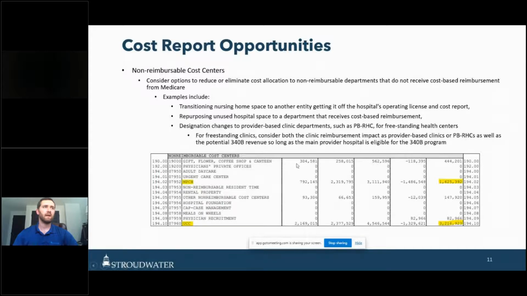What I'll do is look at, and I've highlighted a couple of clinic departments here, significant costs down below the line in these non-reimbursable cost centers, and then look for opportunities to redesignate those as provider-based clinics or rural health clinics. This goes for PPS hospitals as well, particularly provider-based or rural health clinics. There'll likely be an increase in your actual patient revenue reimbursement. And if the hospital is eligible for 340B, you're able to participate in the 340B program, whereas a freestanding clinic would be ineligible.